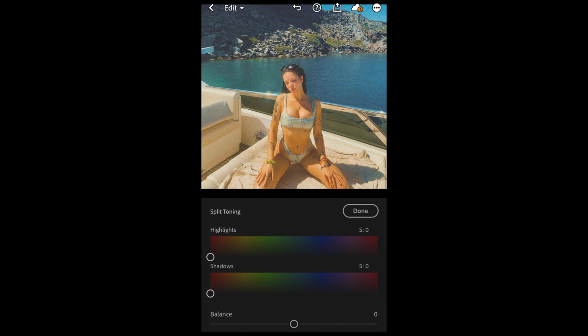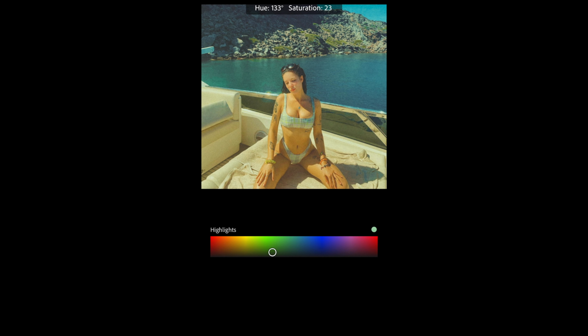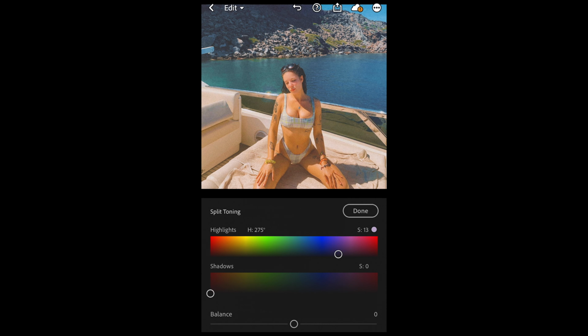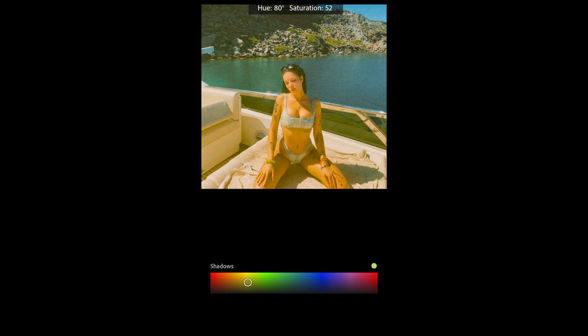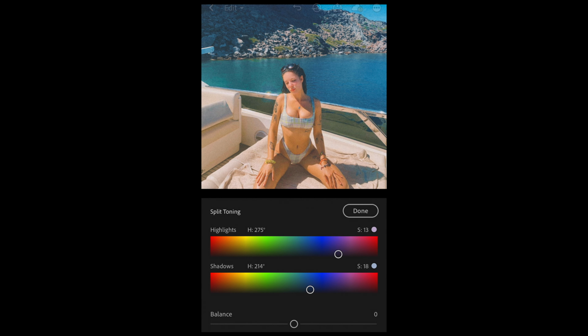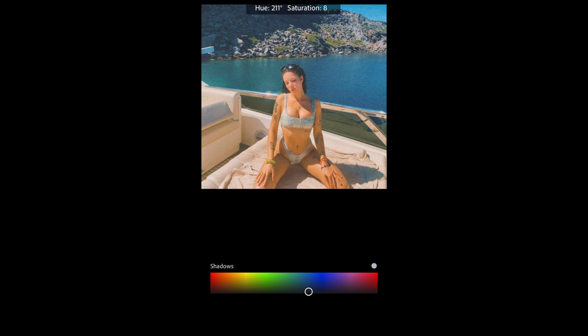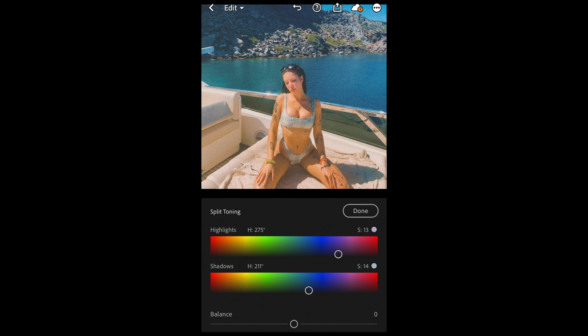right side. Now for the highlights, we just want to pull over to a hue of around 275 and a saturation of, in this case, around 13 is perfect. 275, 13, that purple blue area for the highlights and the shadows. We want to pull over to a hue of around 205 and a saturation of, in this case, I think 18 is good. Maybe a little lower. 14 right there is perfect. So it's 211 and 14, which is perfect, and we are done here.